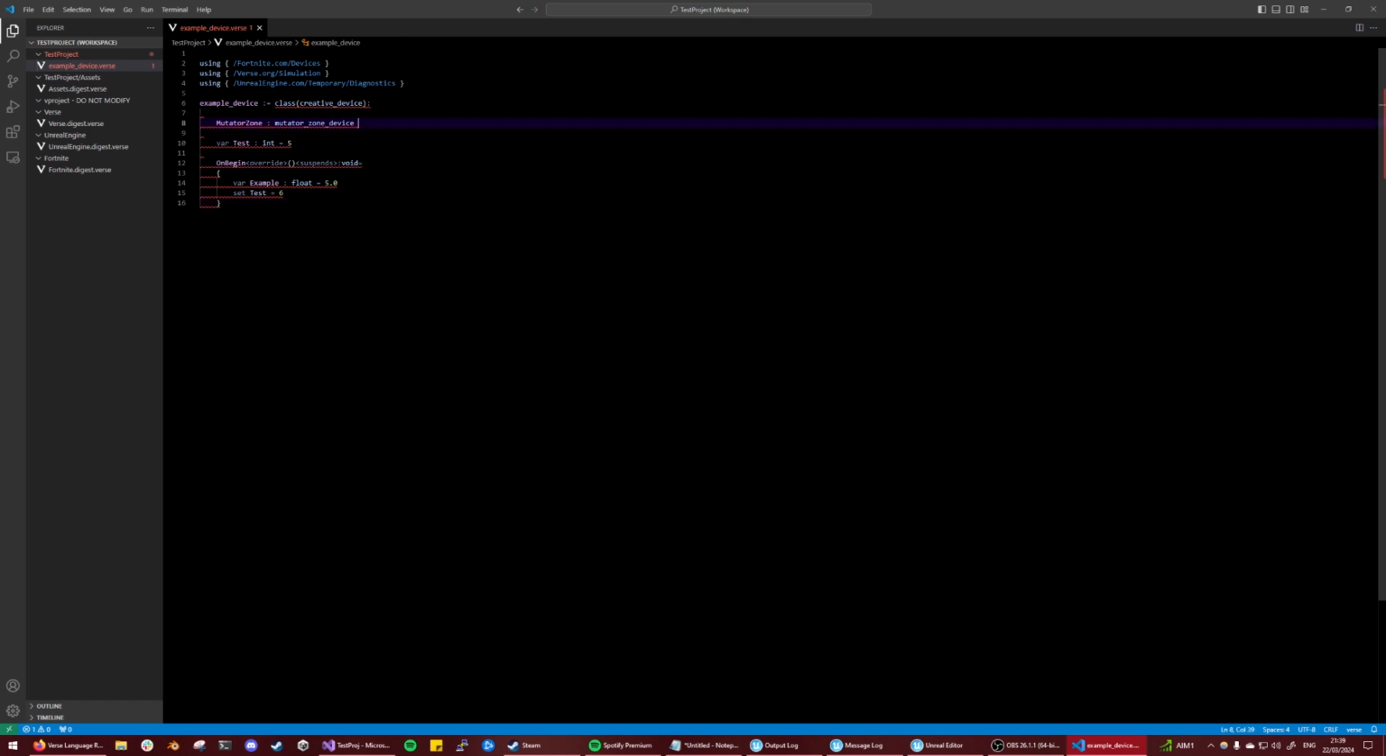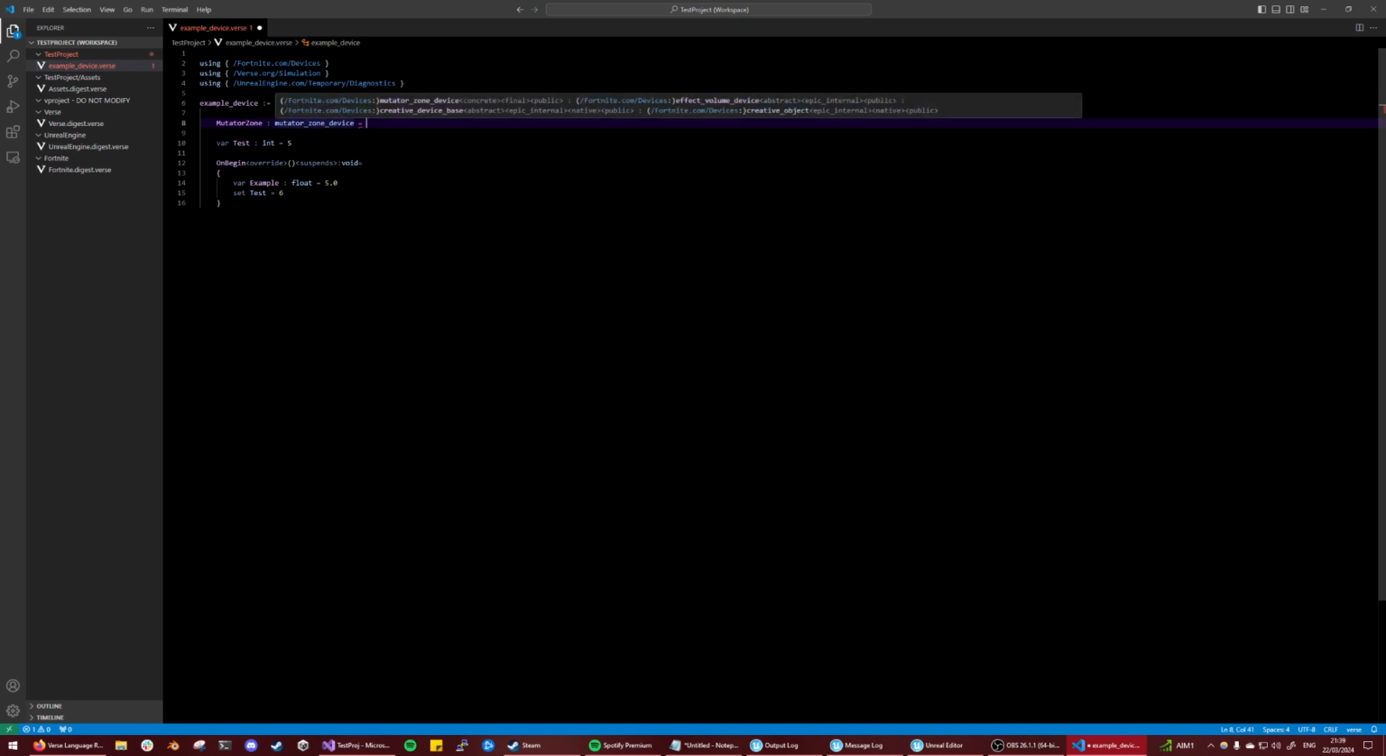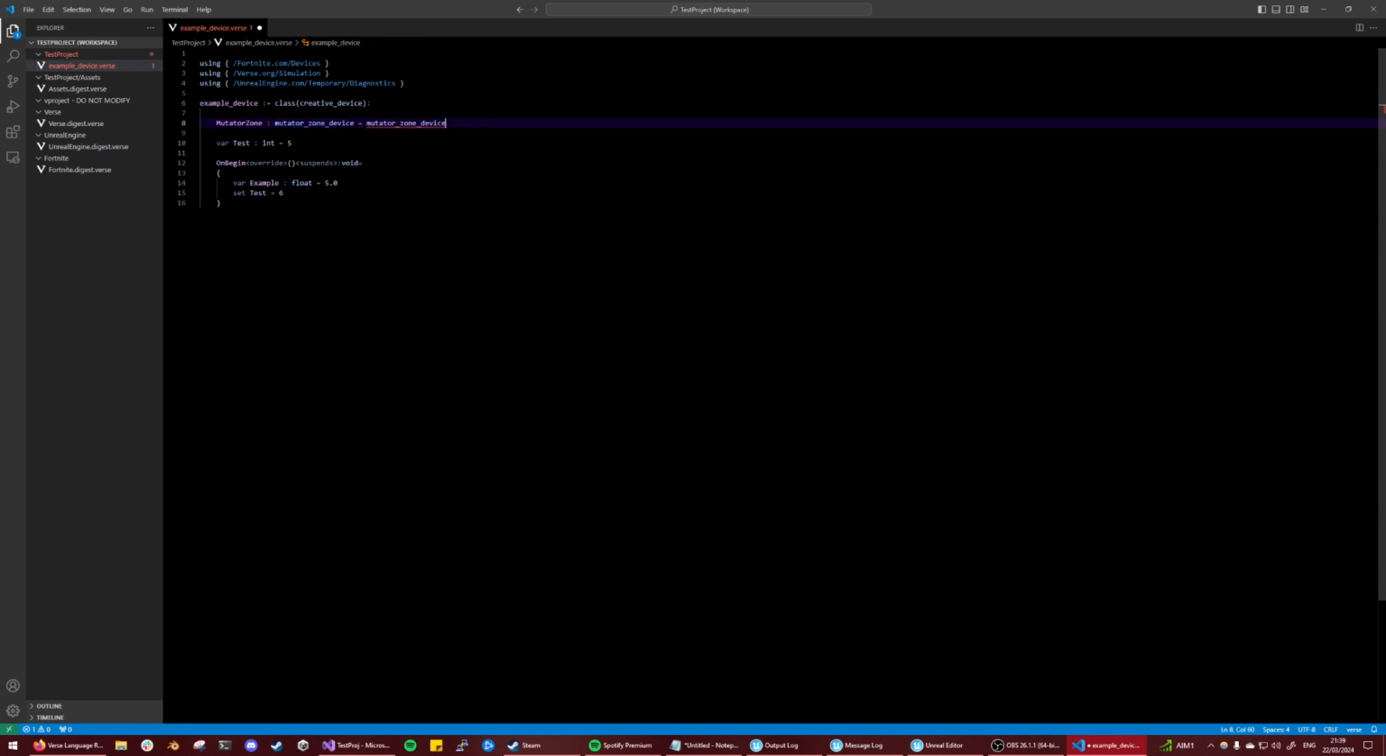So what we've got to do is put equals here, just like when we did this with our integer and we assigned it to a number. We've got to assign this to an instance of the mutator zone device. We do this, and then because it's a class, we have to do this. We're calling its constructor.